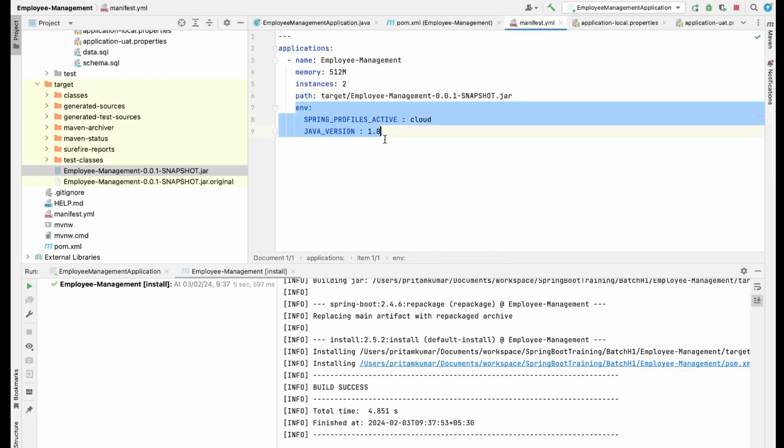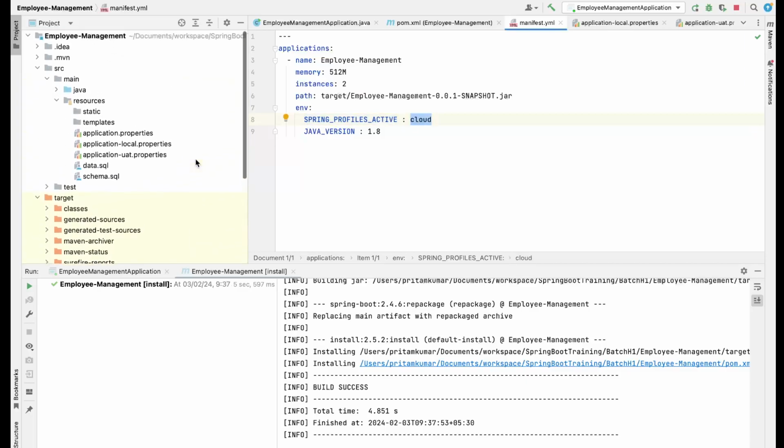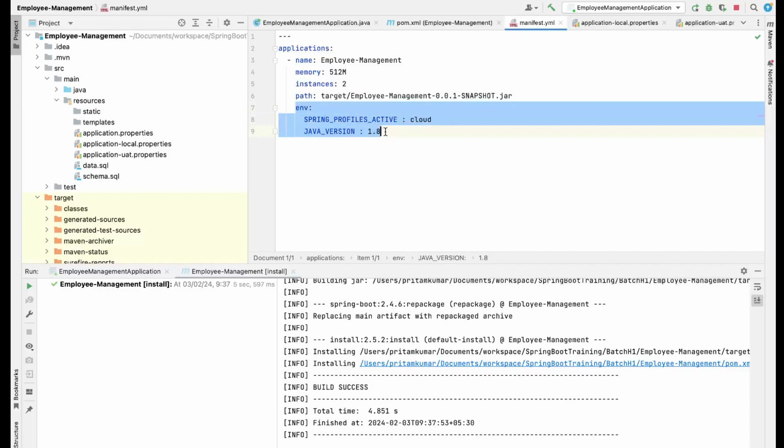Similarly you can provide any environment variables as well. Let's say we make one Spring profile active. If you deploy your application to the cloud, you can create one profile for cloud, like we created different profiles, local and UAT, just now. You can also mention what Java version you are specifying in your environment. So this is one sample example of your manifest.yaml.